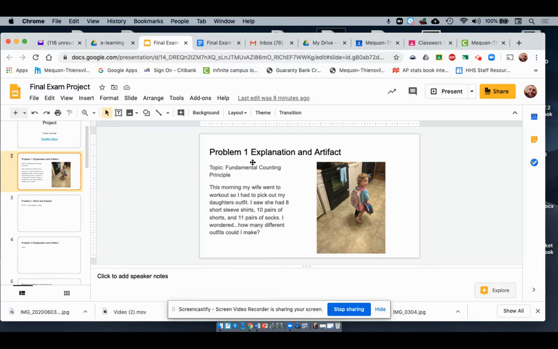You've been home for 6 weeks, 8 weeks, a long time now. I know maybe not completely home, but you're just going to find a problem in your home or in your yard or somewhere around your house that you can use to show me that you understand the fundamental counting principle. So you're going to explain the scenario. There's a topic, you explain the scenario. This will be worth a point for explaining the scenario.